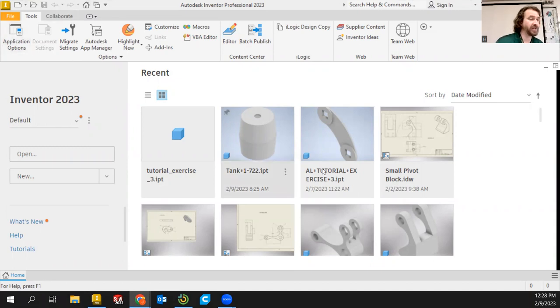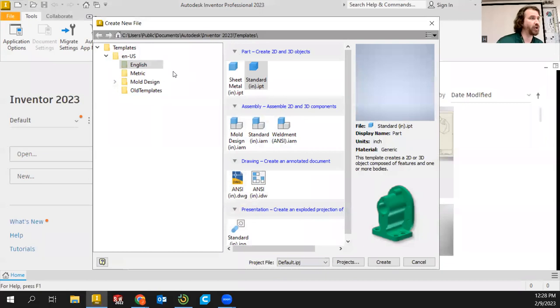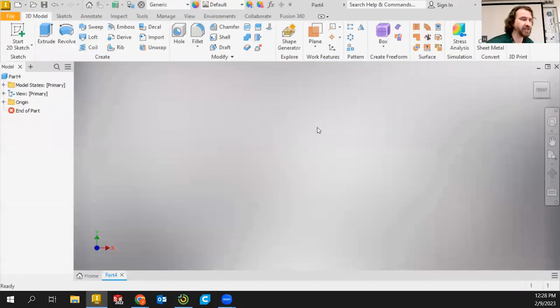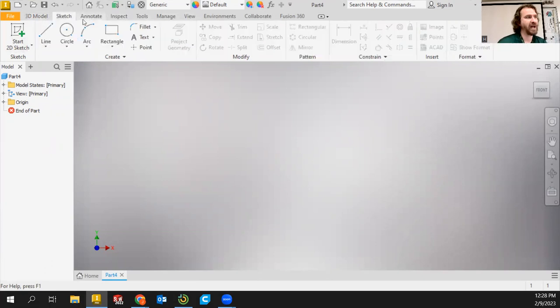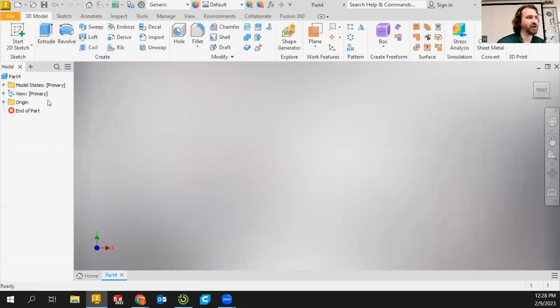So the first thing I need to do is open up a new part file. This part file is an inches part. So English, standard inches, create. Here we go. So here's our operating window here, our user interface. We talked about it in other tutorial videos. If you haven't seen those, go back and watch those. You can navigate the tabs and the ribbon here, our model browser window that is here, and then this is our three-dimensional environment here.